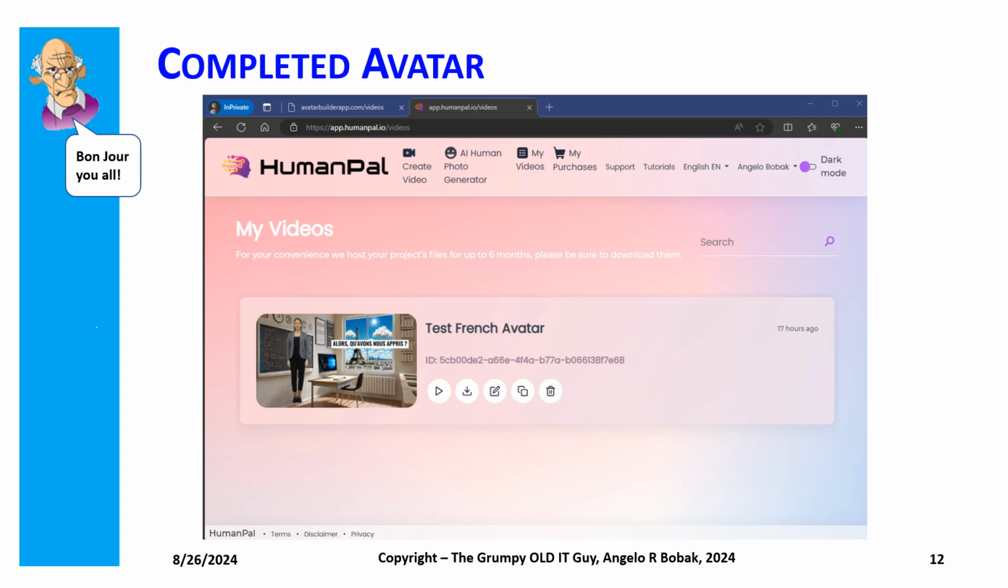Okay, here's our completed avatar. This took quite a long time, so actually I just let it run overnight. I logged off, and this morning I actually got an email that it was completed, so here it is. So we can do a whole bunch of things here. We can download it, or we can play it to check it out.